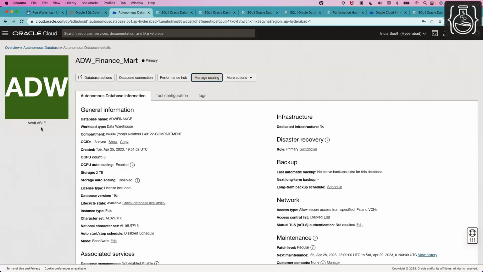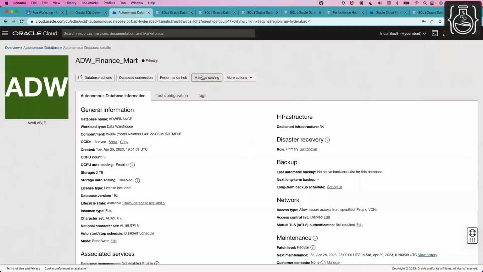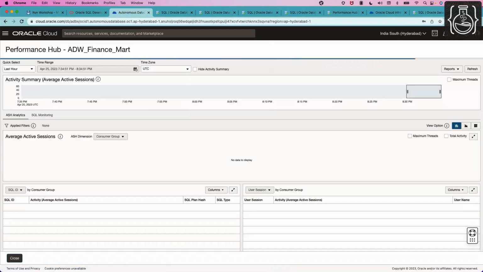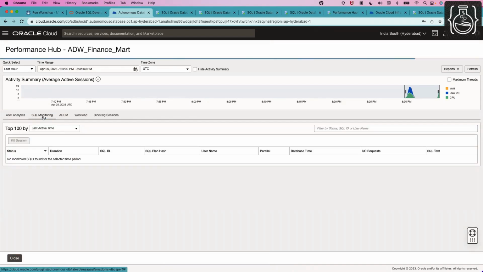Once again, go to your 3 SQL Developer Web query worksheet instances which are using the high consumer group. Just like we did earlier, run the exec test_proc command in all 3 worksheets quickly so that they begin at nearly the same time. While the procedures are running, the monitored SQL in Performance Hub shows 3 queries executing.